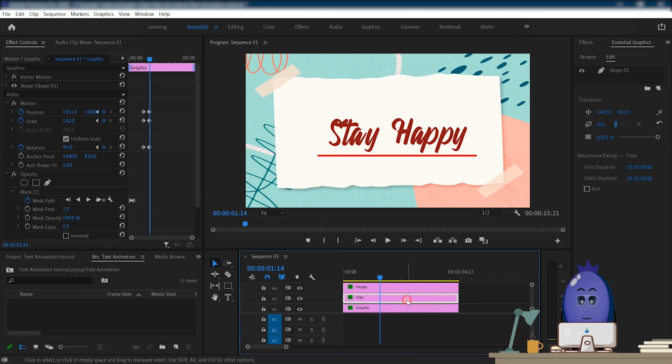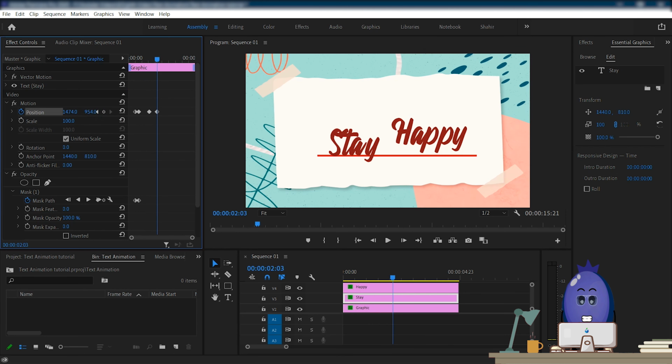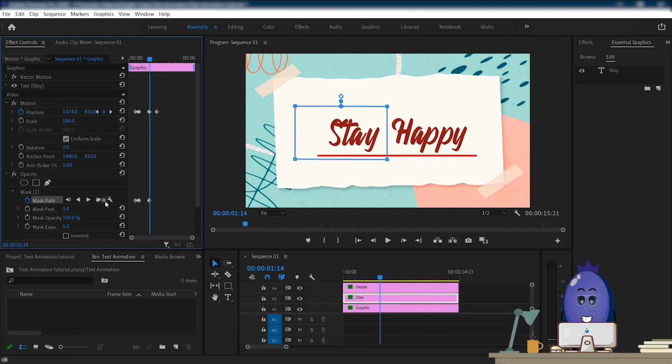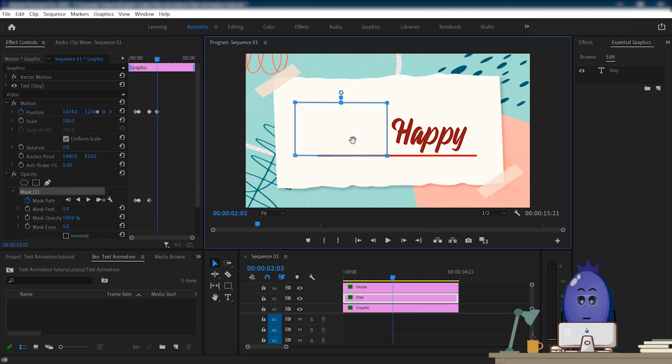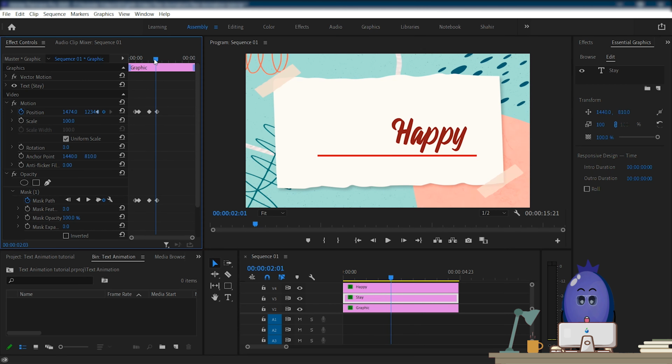In the same frame for the first text, I set the keyframe for the position. A few frames later, I bring my text down the line. In the frame where I set the keyframe for its position, I also set the keyframe for the mask path. And in the last frame, I change the location of the mask to the top of the line so that my text disappears. I do the same for the second text.